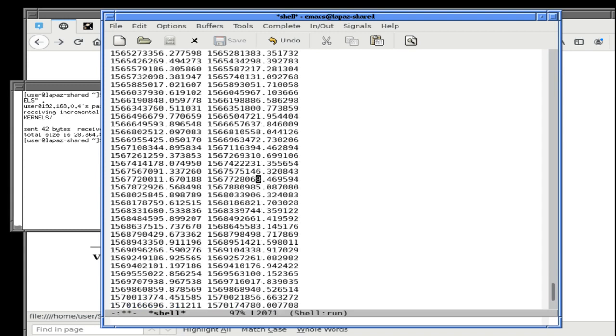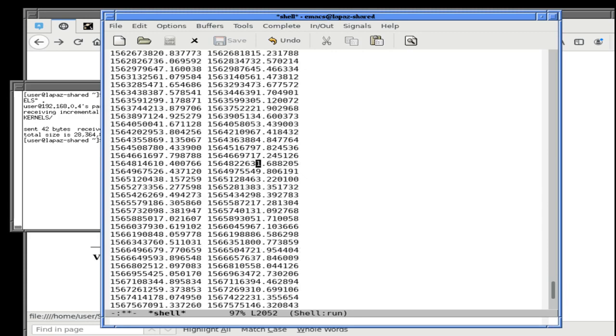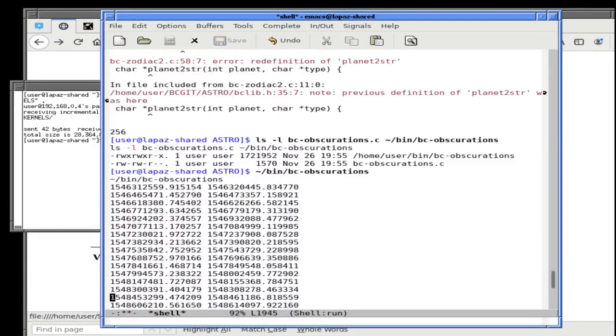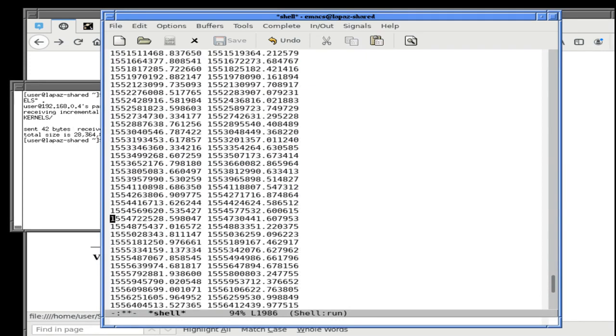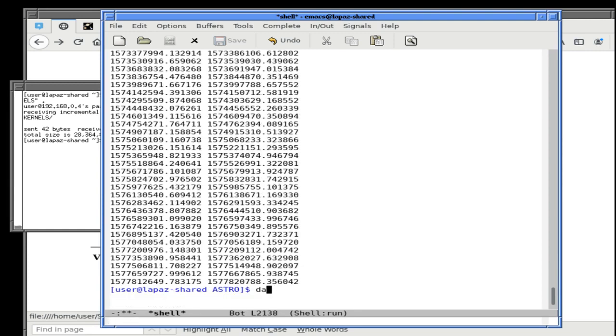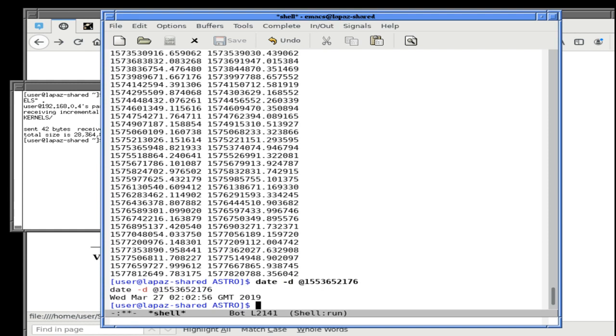Alright. Well, Mr. Smarty Pants, if you're going to work on me, let's just randomly, by randomly I mean not randomly, pick one of these intervals that looks fairly long. This one looks fairly long, about 10,000 seconds. Go over here, get a date minus D on it, which we can only do with, it doesn't work with decimal seconds. So this looks like Wednesday, March 27th, 2019, about 2 in the morning. We should see a lunar eclipse from Jupiter or a solar eclipse from Io. Those are the same thing.